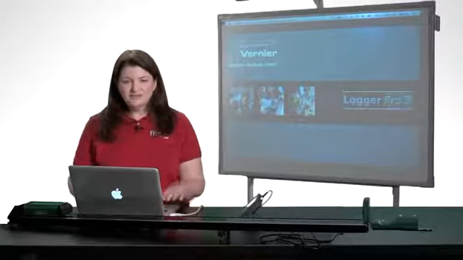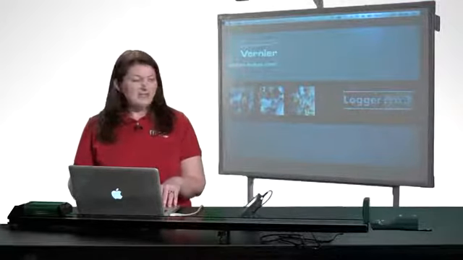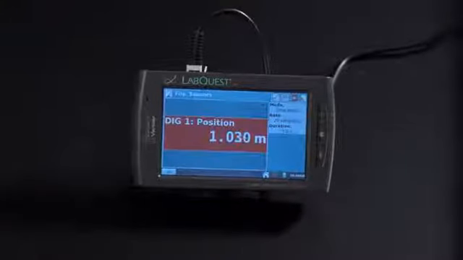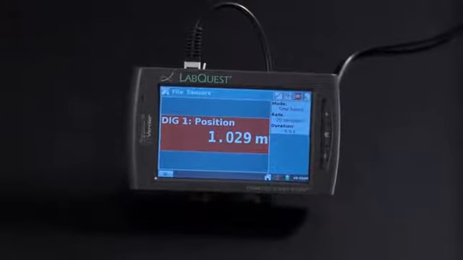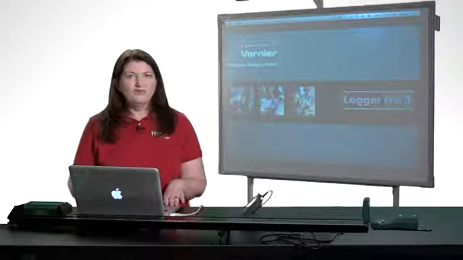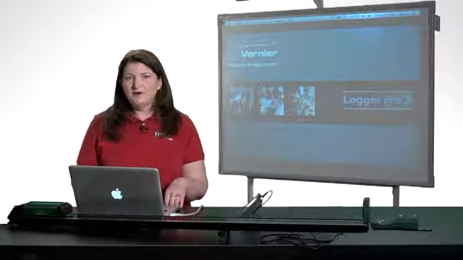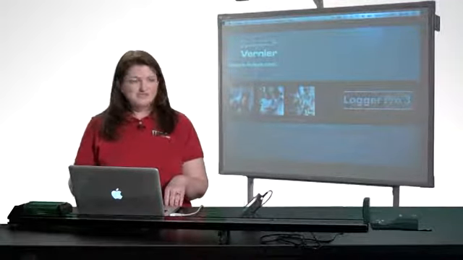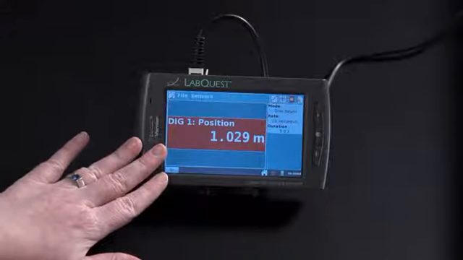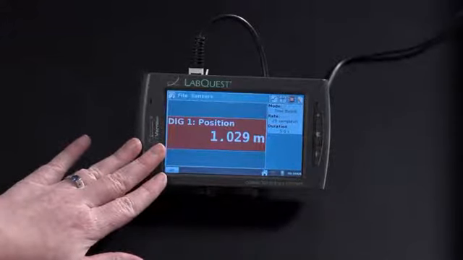To connect your LabQuest to your computer, with the LabQuest 2 you can connect it with a USB cable or through wireless connectivity, or if you have an original LabQuest, you have to do it by Wi-Fi and you'll need a USB Wi-Fi dongle to do that. So today I have a LabQuest 2, and so I'm going to be connecting through the wireless connectivity.